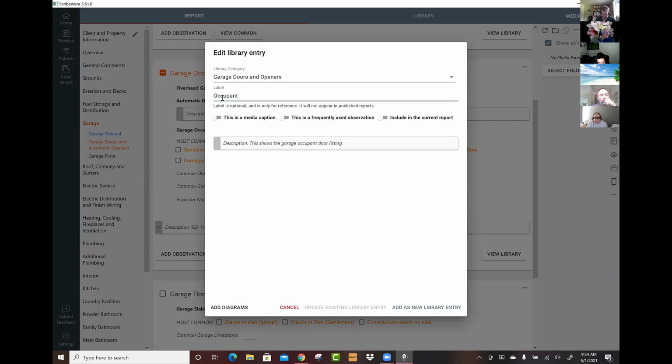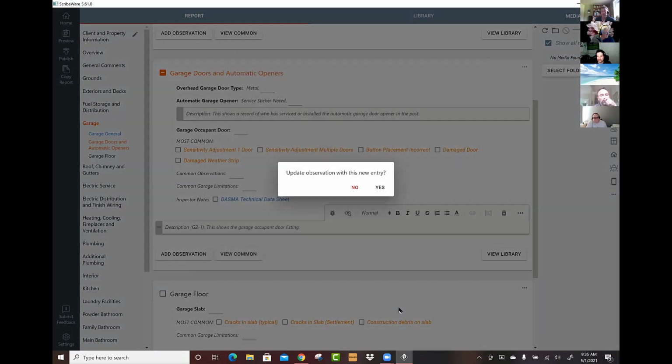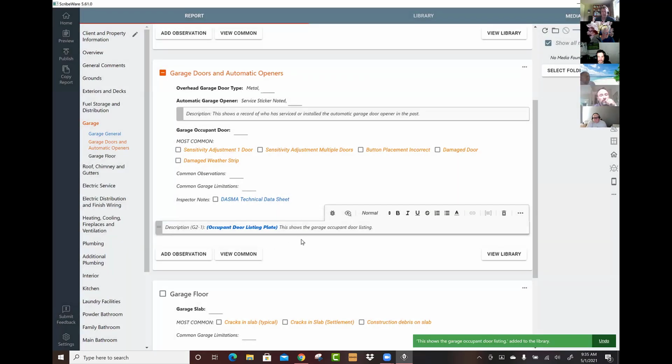Which is the same thing that Charlie did, right? Yep. Added the text up top. Listing plate, right? So now we know kind of what we're going to take a picture of. We're going to choose yes. So now we've got this new narrative. It's all in the library, and we want to connect it to that thing.